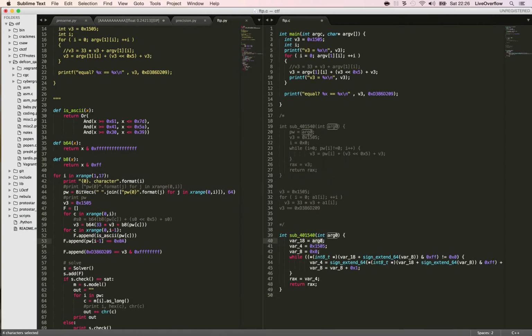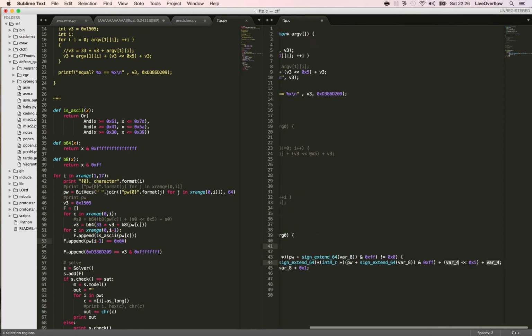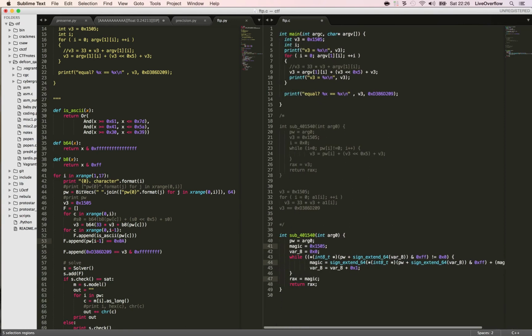So first of all, arg0 is the input. So var 18 is what comes in. I call this the password that you use. Var 4 is like a magic number. Let's call this magic. And this just returns magic. And we see here that this always gets incremented by 1, so that's very likely to be the counter, i. And this is the condition if it breaks, so it takes the password and shifts it forward, and then checks if it's 0, so that's basically checking for end of string.